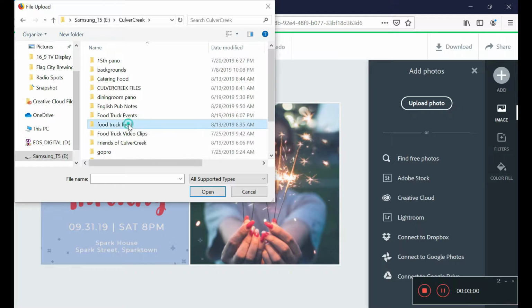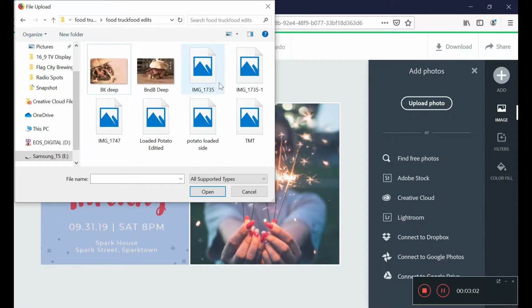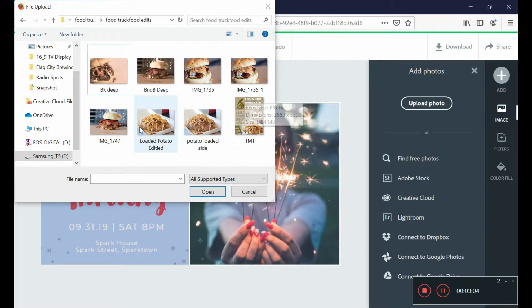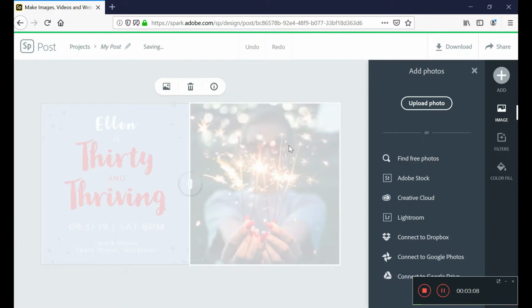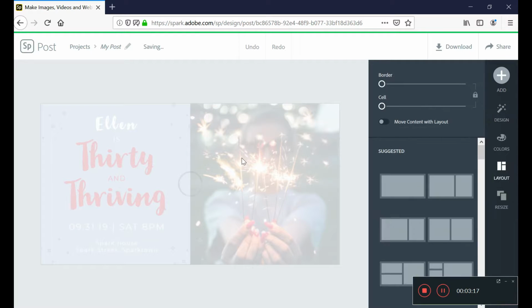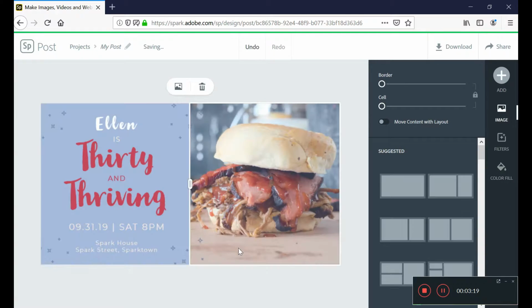Oh, and let's utilize this one. So this is a sandwich of ours called a B&B slab. It's a chuck roast barbecue sandwich with a smoked bologna on it and our Texas smoky sauce. And it'll take a few moments here for it to load. So there we have it.